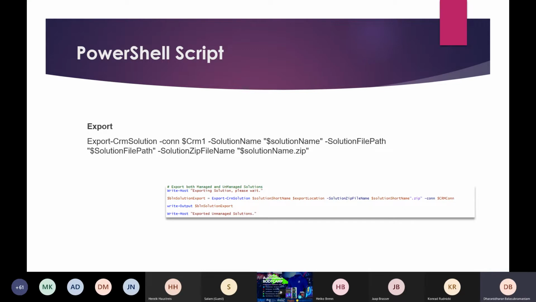The connection, as we saw in the previous slide, we have seen how we are going to get the connection. Using Get-CrmConnection, we'll be getting the connection and it will be stored in the variable $CRM1. So we are taking that variable and assigning it as the connection here. This is how the command looks, -con, and here you need to pass your connection variable name, and then hyphen again the solution name. What is the name of the solution you are going to export from the source environment? Here you need to provide the solution name.